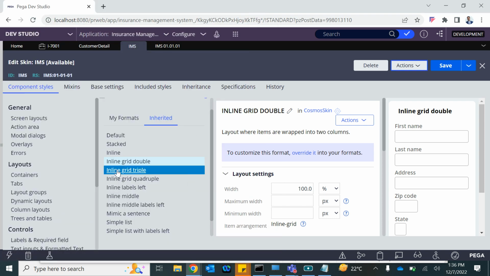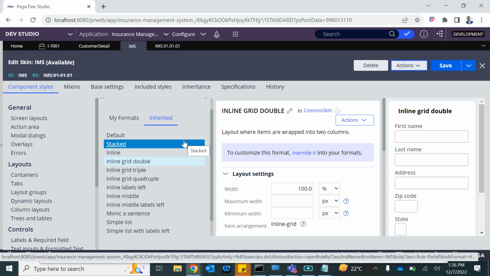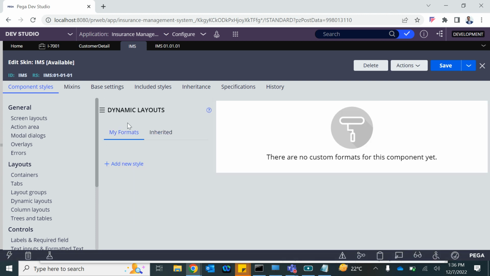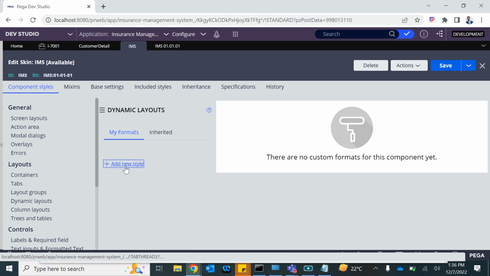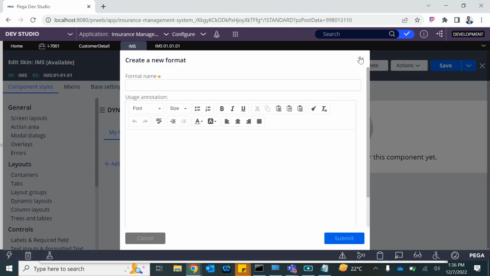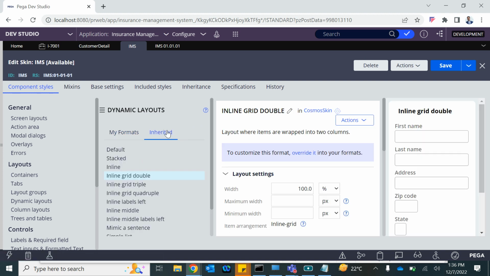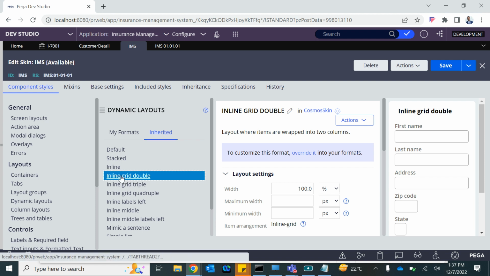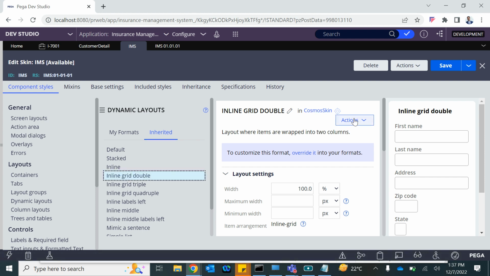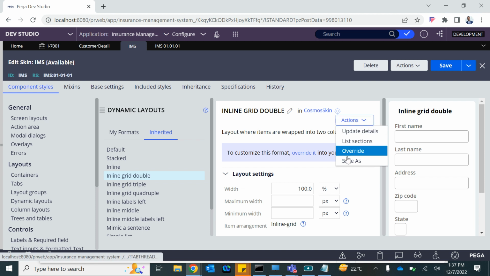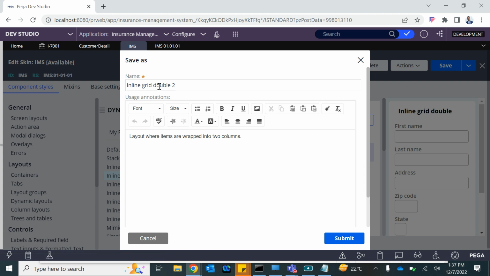Okay. Anyway, if you want to create your own, you can click on add new style and define it. But it's not good to create from scratch. It's better to take something as a base and then modify it. So I'm going to take the inline grid double and I'm going to do a save as of this inline grid double. And I'm going to save it as inline grid IMS.